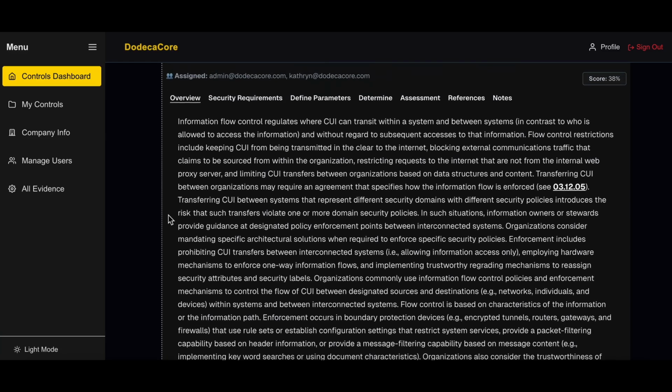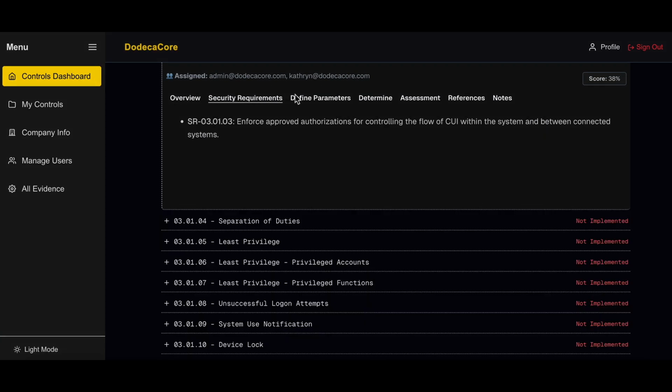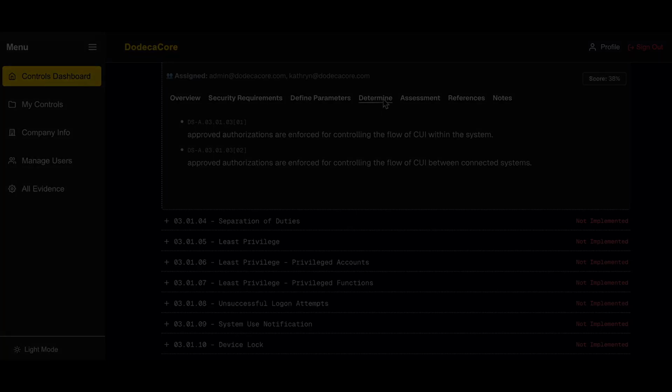Today we're diving into Control 3.1.3, Information Flow Enforcement, the next step in the access control family. We've talked about who gets access. Now, it's about where that information can go once access is granted.